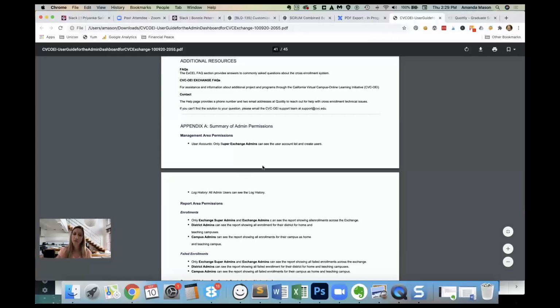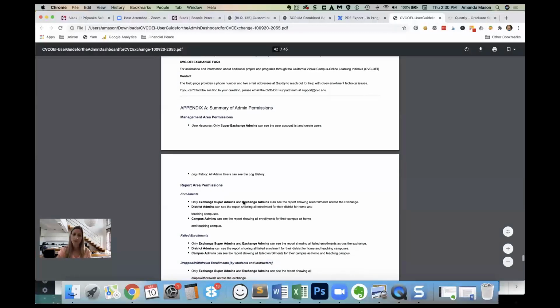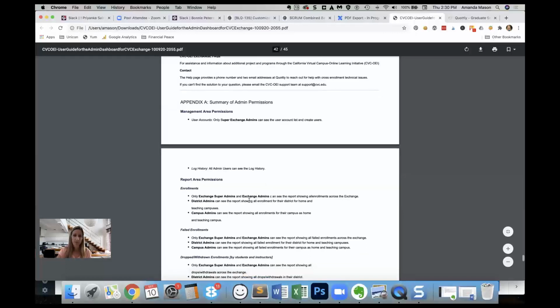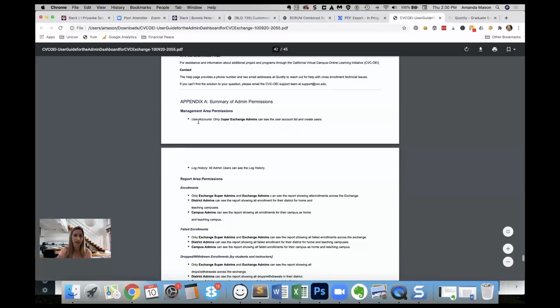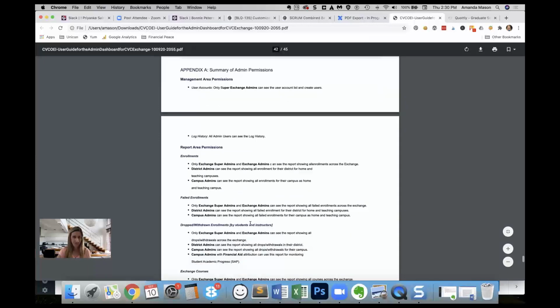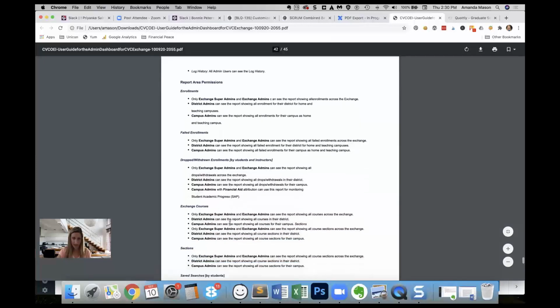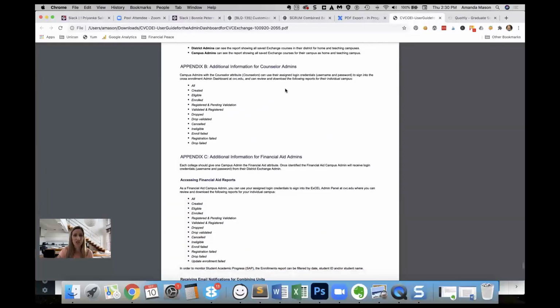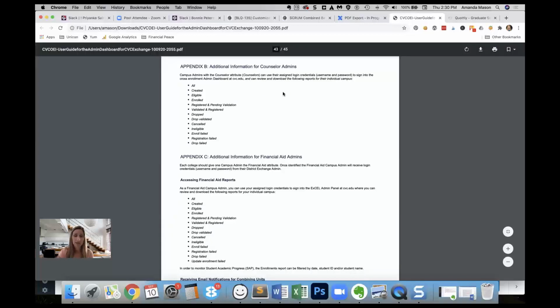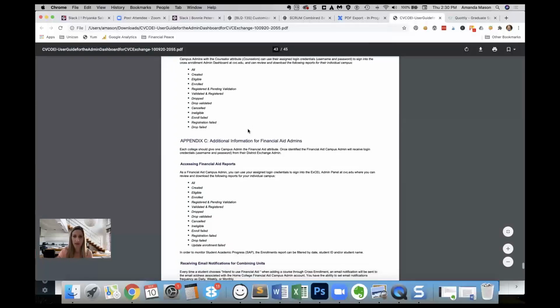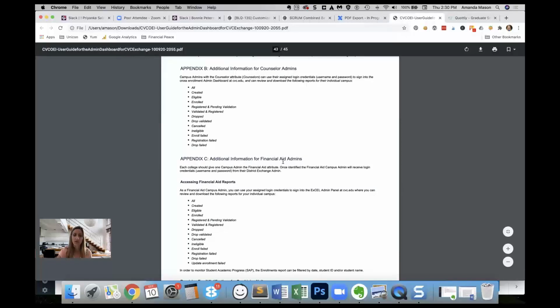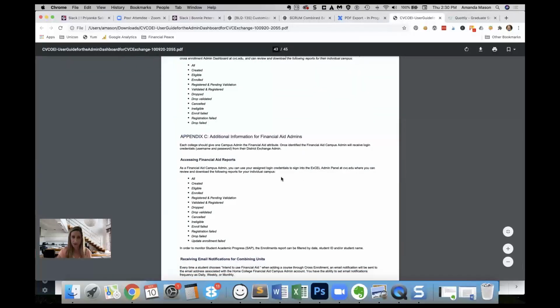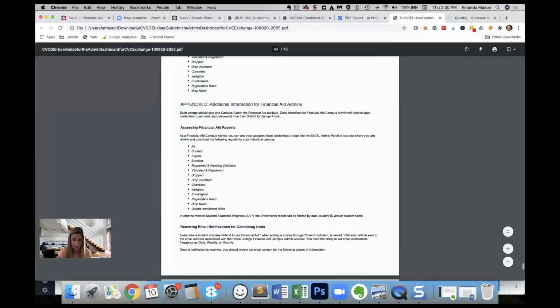Again, this is a summary of the admin permissions. Take a look at that and see who has permissions for, say, log history, the user accounts, and all the different reports that we talked about. All of that is in Appendix A. Appendix B talks about additional information for the counselor admins. These are the reports that you will have access to as a counselor administrator. Same thing for Appendix C, additional information for financial aid administrators. These are the reports that you'll have access to.